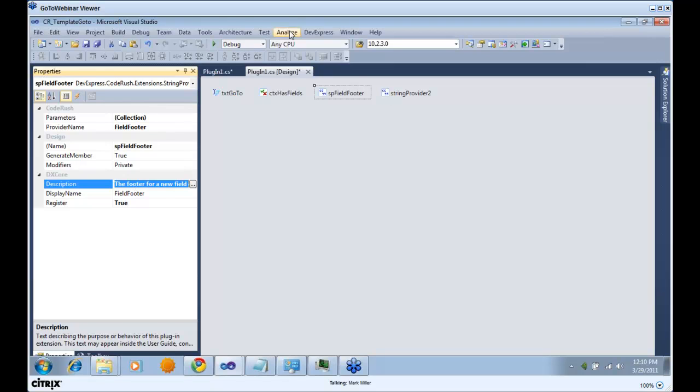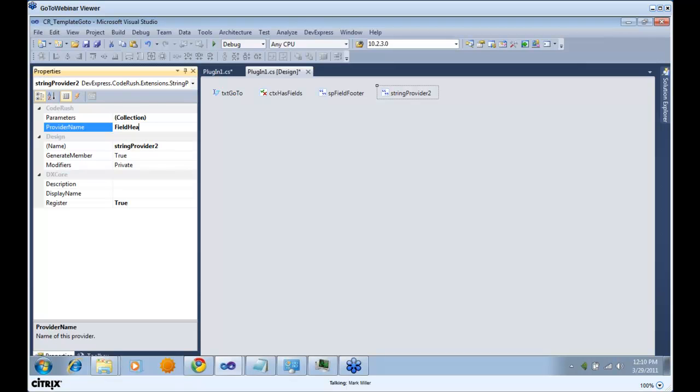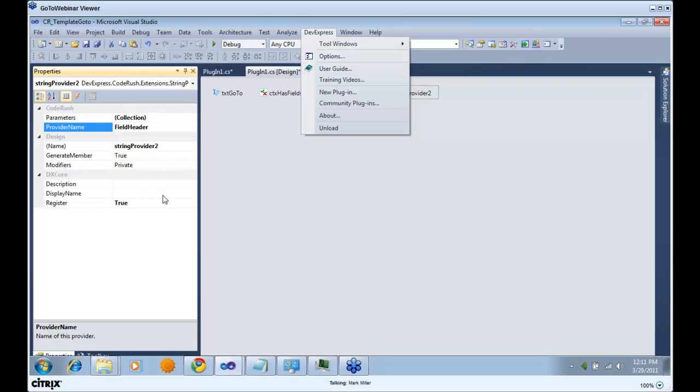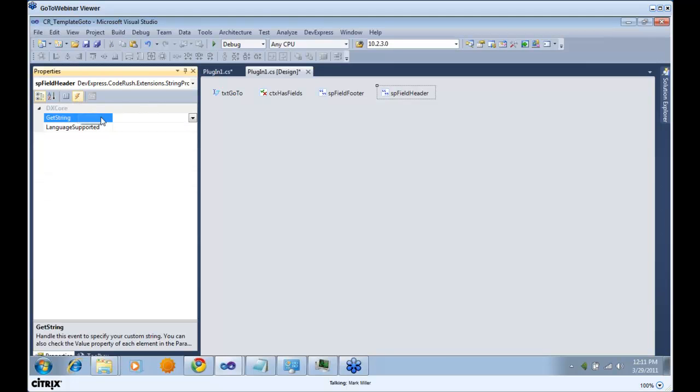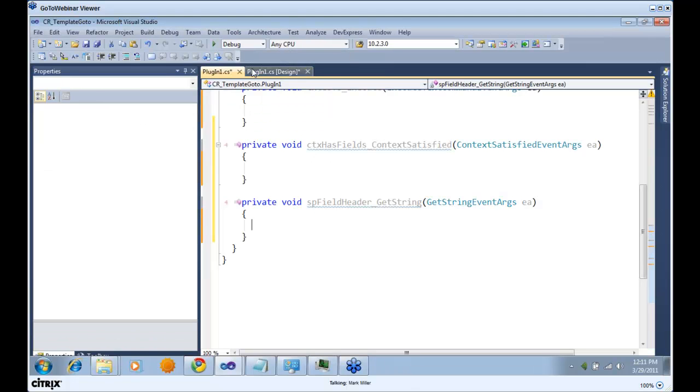The reason I'm putting descriptions in is because all of this, when it's compiled, is going to show up in the CodeRush user guide. So right in here in the CodeRush user guide, we'll see all of this up here. So it's all self-documenting. Down here, we're going to say the header for a new field declaration section, and we'll also give the control itself on the form a good name. Call this SP field header. Whoops, looks like it took out the SP at the beginning. All right, so again here we're going to go grab their events, get string for this one and get string for the other one.